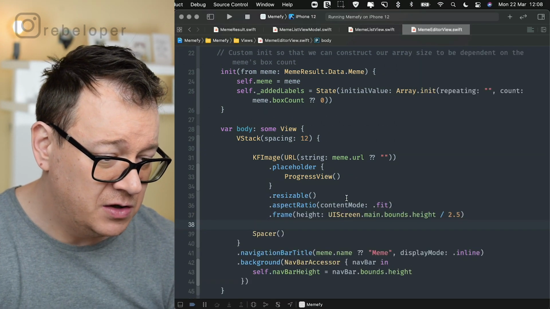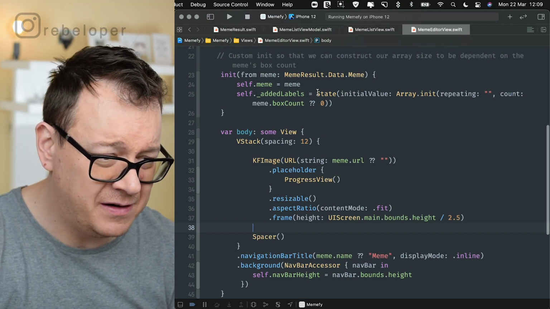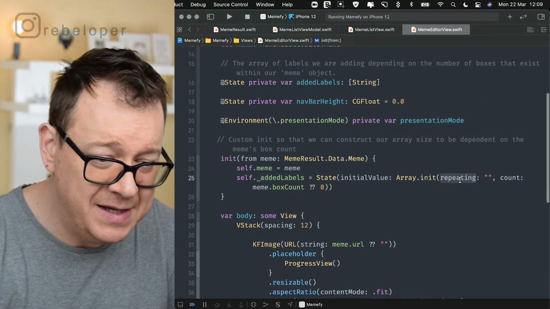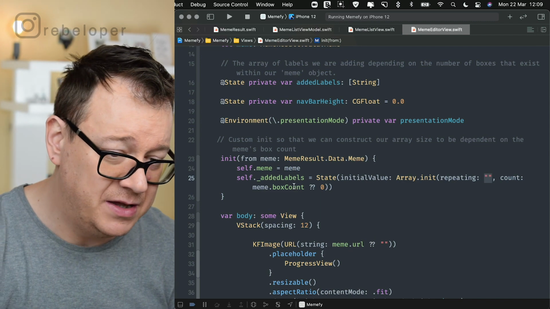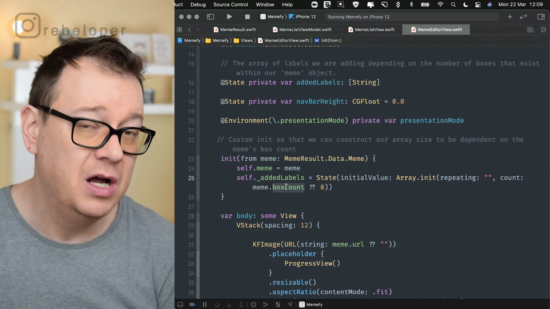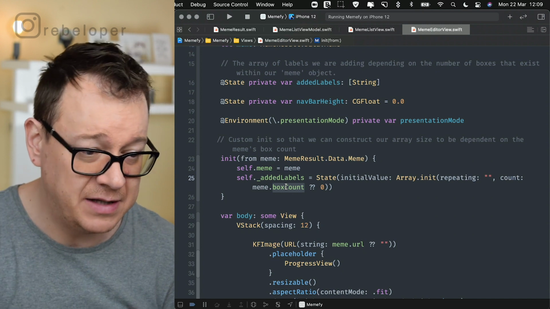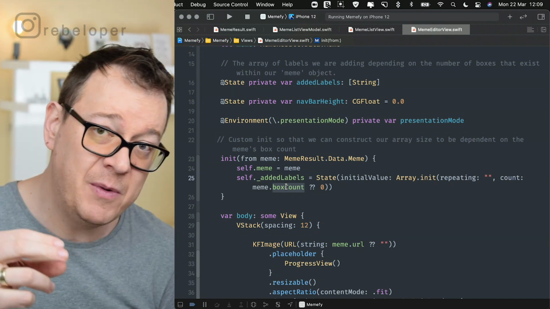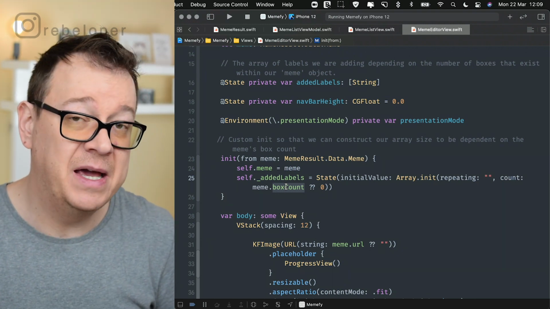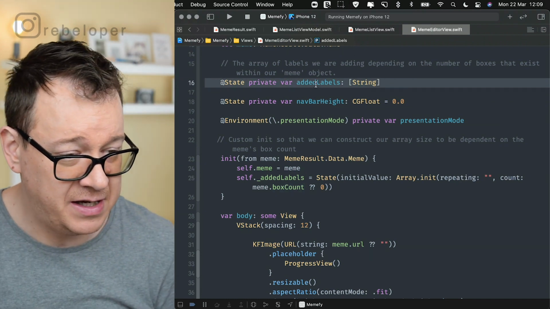Let's have something else so we can see that it's spanning throughout the width of our screen. Nice. Okay, so next up, let's talk about the labels, because as you can see, we are adding these labels. We are initializing these labels with a repeating array of empty strings, and the count will actually be the box count that we get from our JSON file. So the box count is actually how many labels there could be. That's how we know how many labels we should add onto each and every meme, because in some cases it would be 1, some cases 5. Okay, so we have these added labels as a state variable.